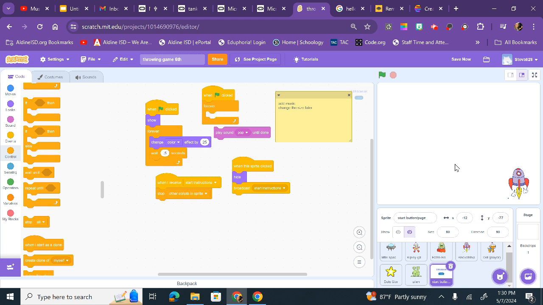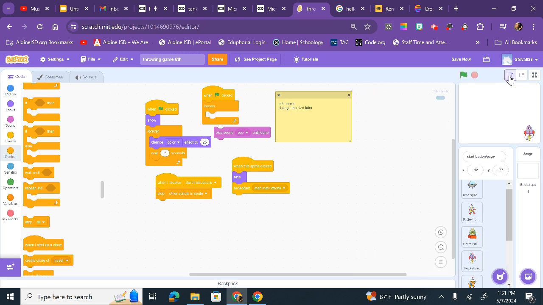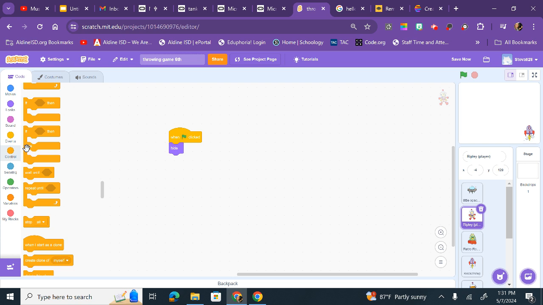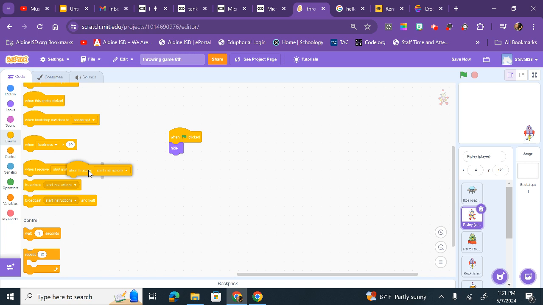I click, it goes away. All this program stops. Well, Ms. Gunn, what do I want to show when I click on that sprite? I am so glad you asked. I am going to want my two main characters to show. So that's going to be Ripley, she is one of them. So I'm going to tell her, let's see, when I get the start instructions, I want to show.